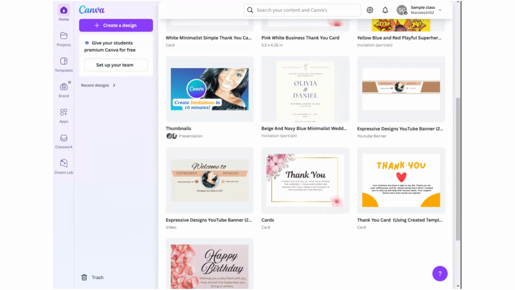But you can still create wonderful designs using the free version. So, like I said, it's up to you and whatever your preference is. You may want to start off with free just to explore Canva and see if it's something that you want to invest in. All right, so let's get into how to create these cards.